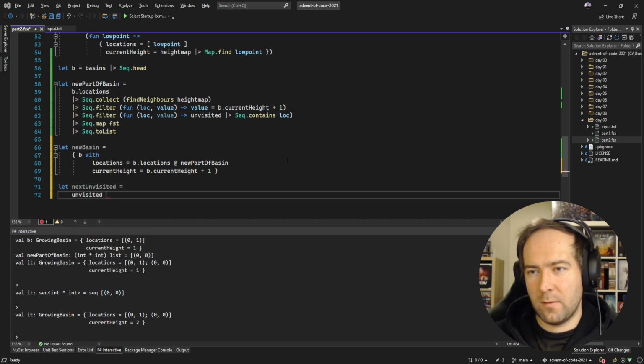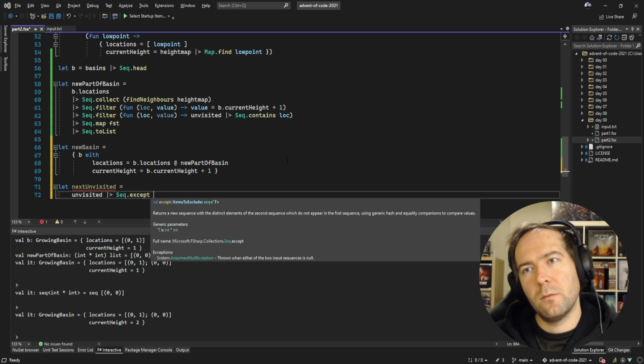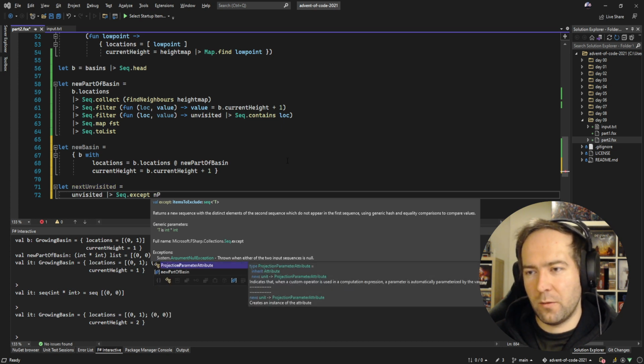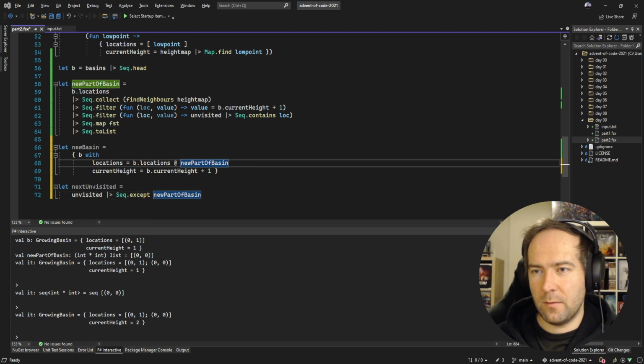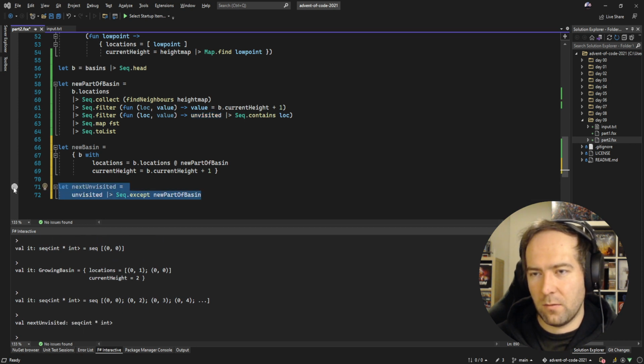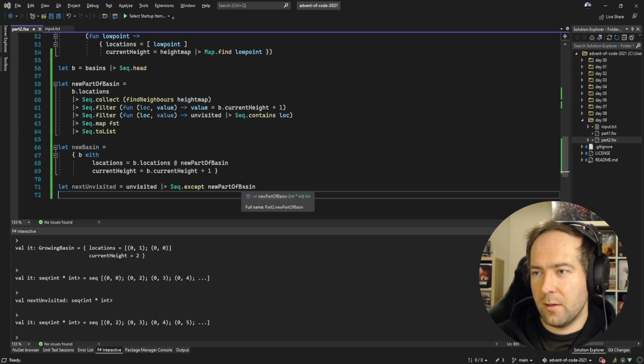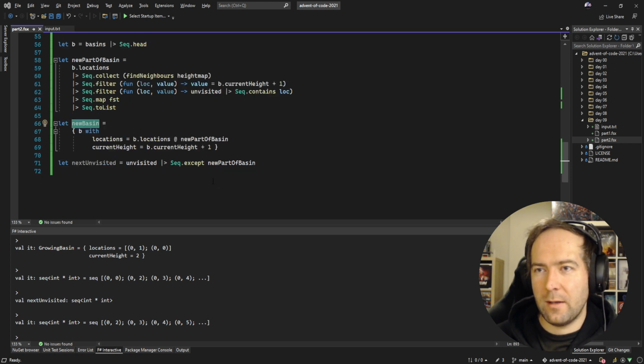So it's unvisited. I'm using a list. Why am I using a list? I don't know. Let's keep doing it. New part of basin is what we want to get rid of. So this is the what has just gone? 0, 0, right? So this should give us everything except 0, 0. Yeah, that seems to work. And everything is already lists of stuff, so that will align nicely.